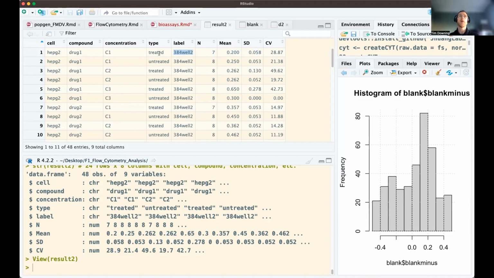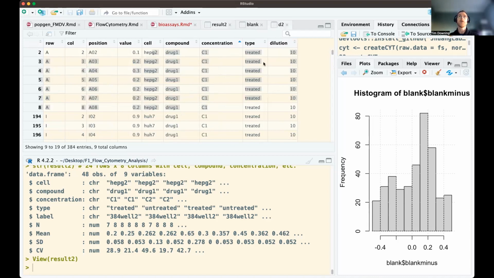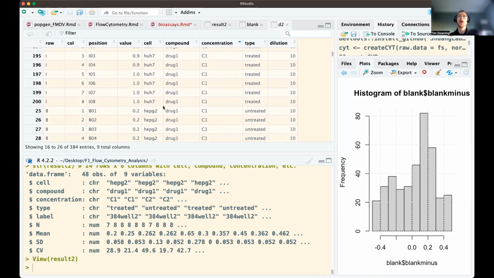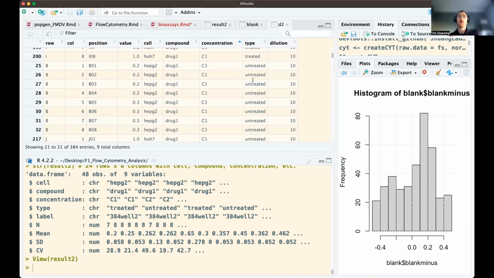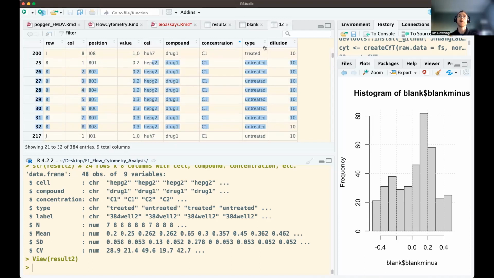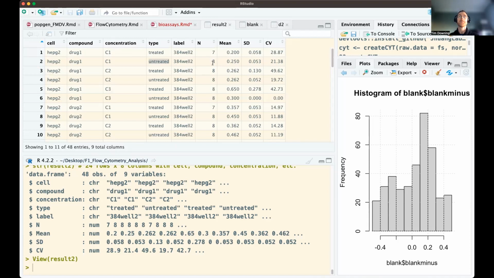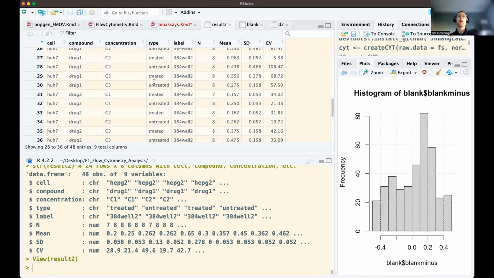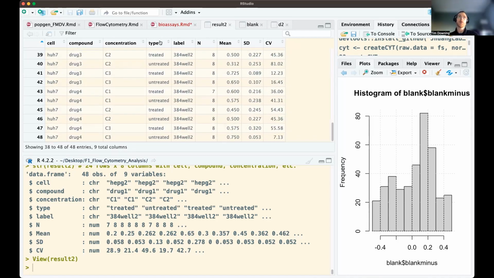You see our labels added there, and then we have the treated and untreated groups too. So if we go back to D2, we can see that some are treated for drug 1 and HEP G2, some are treated for drug 1 and HUH7, and then some are untreated as well. So that's how these correspond to the untreated 8 in here. And that goes across all the different combinations that we have present. So you can see the 3 different concentrations. The type is treated and untreated. We have the drug compounds and the cell type too. So that's quite a lot of variables linked in there together.